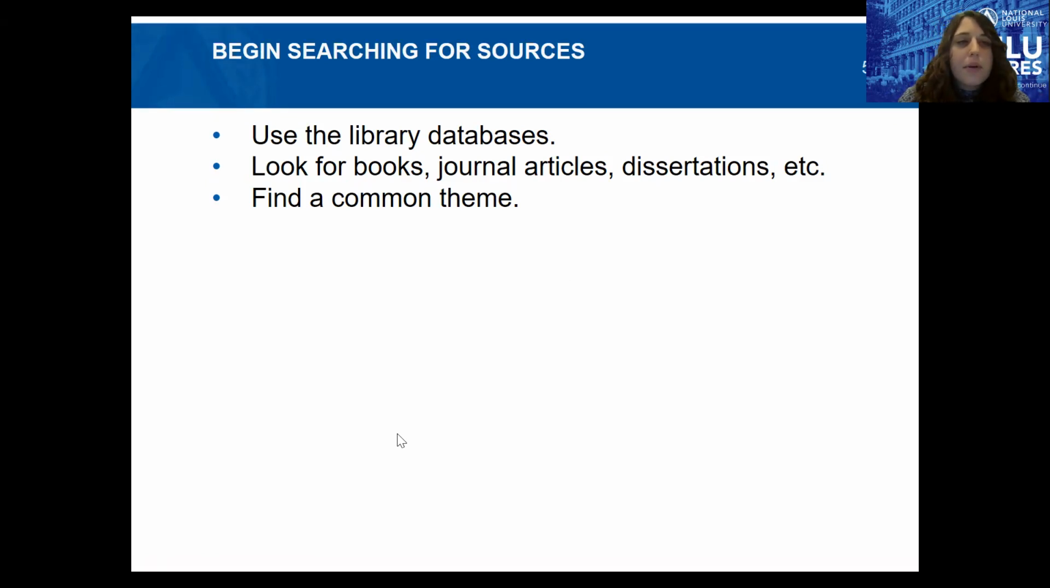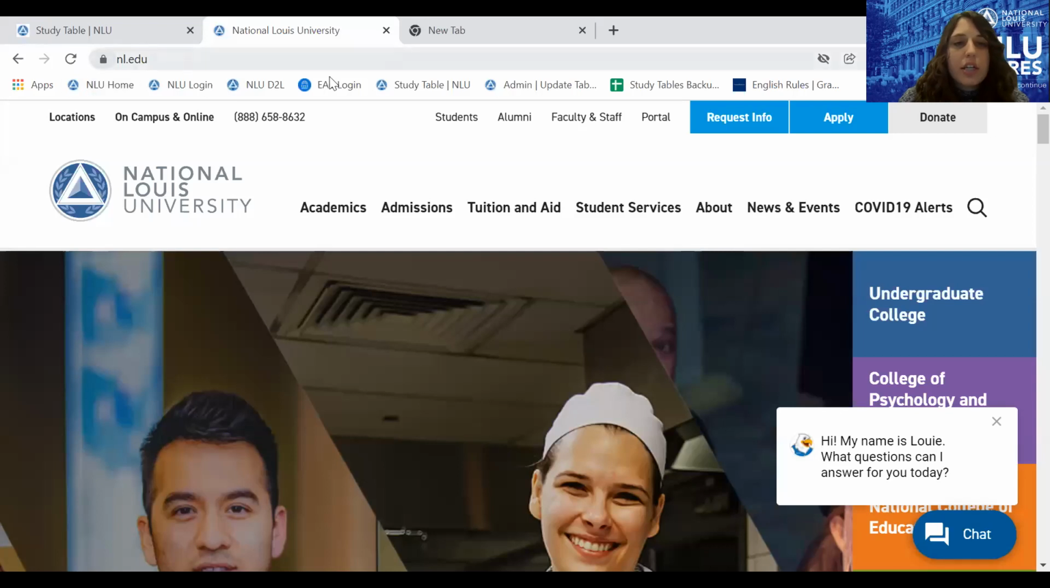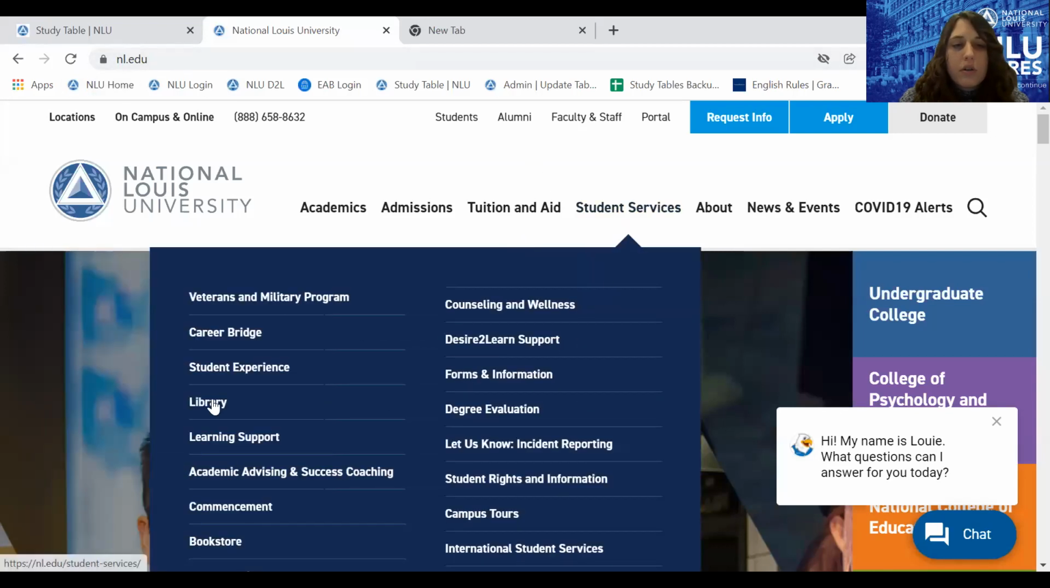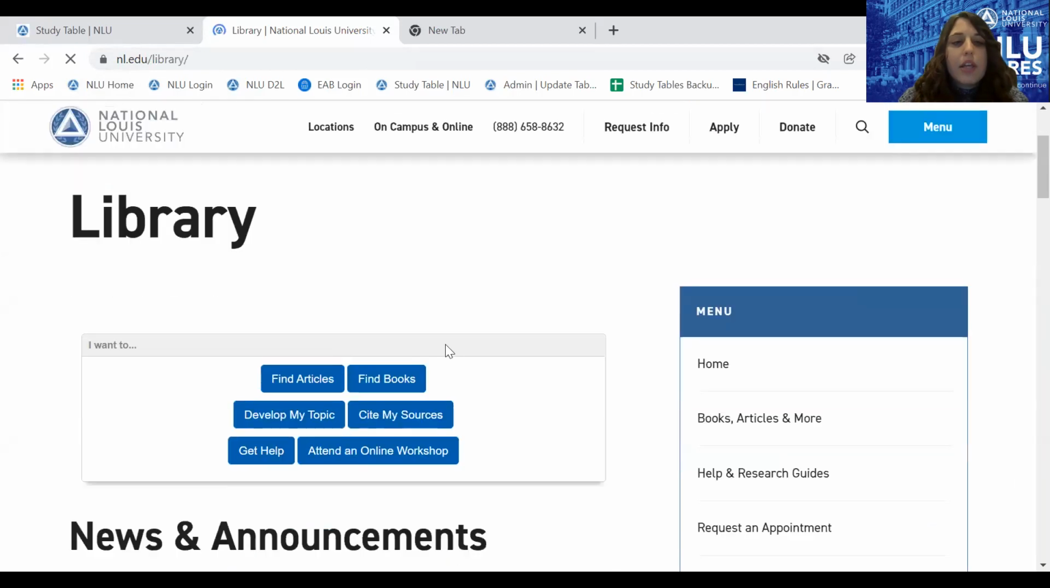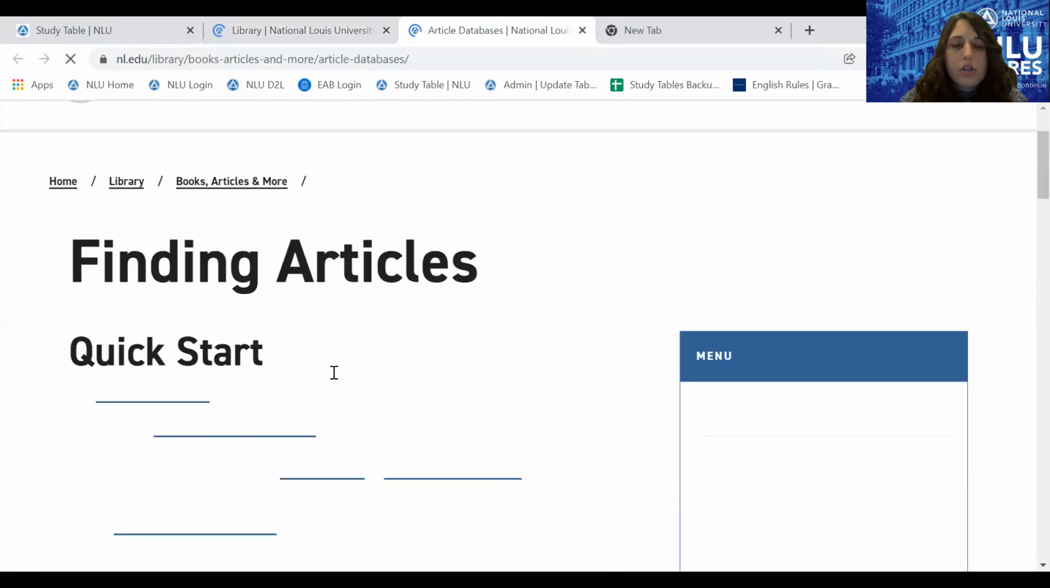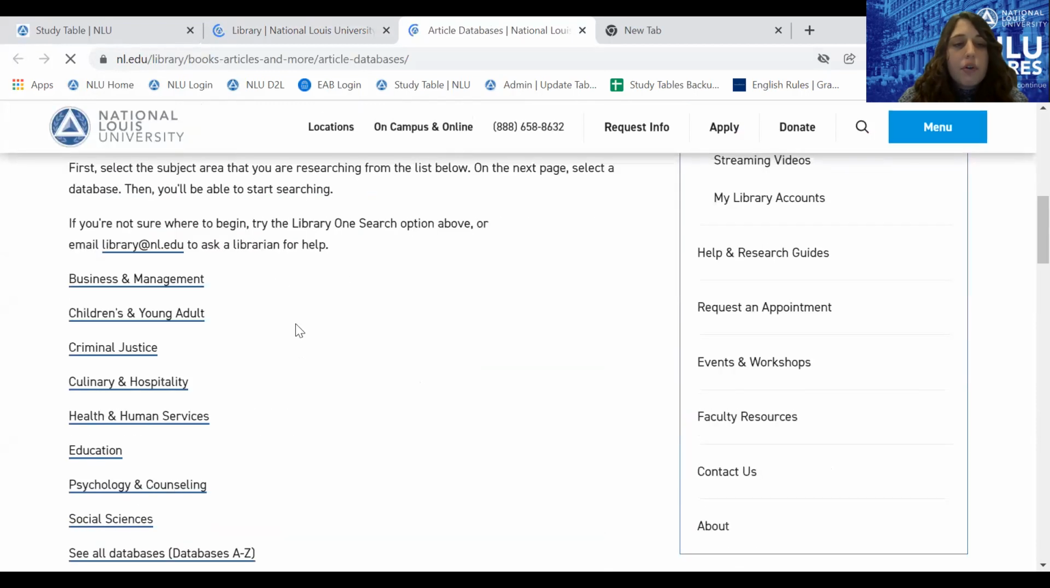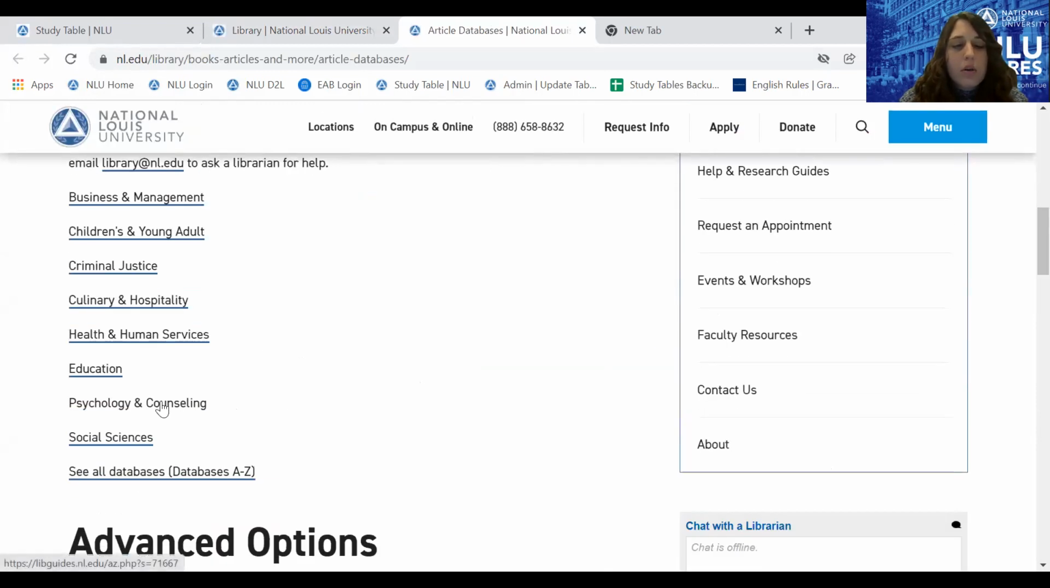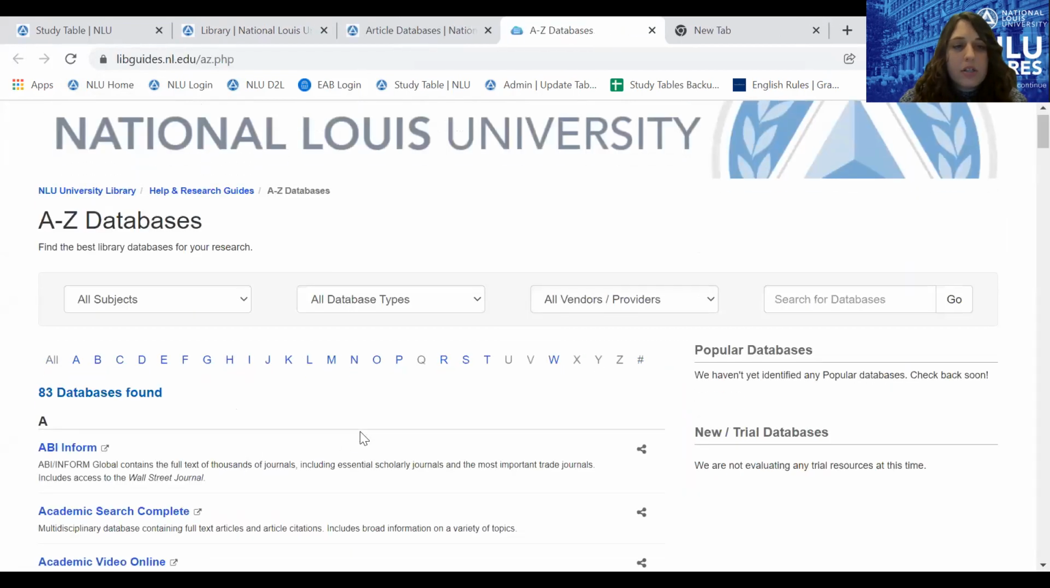So to get to the library databases, you can just go to nl.edu, click on Student Services and Library. And this is our library homepage here. So you're going to click on Find Articles. Once you're here, if you want to, you can narrow it down. So say you want to find articles on psychology and counseling or criminal justice or education, you can definitely narrow it down here. But for now, I'm just going to click See All Databases.